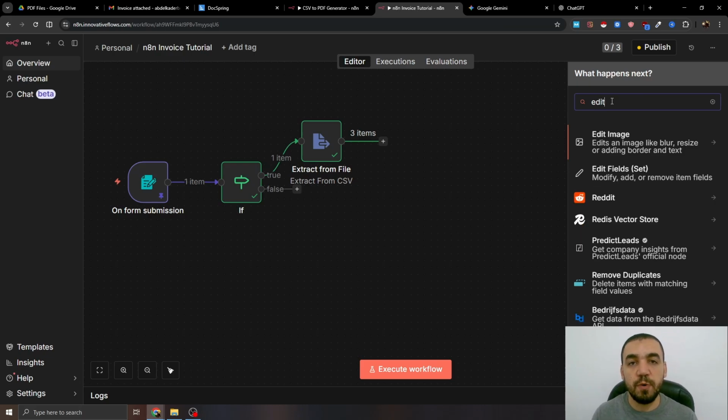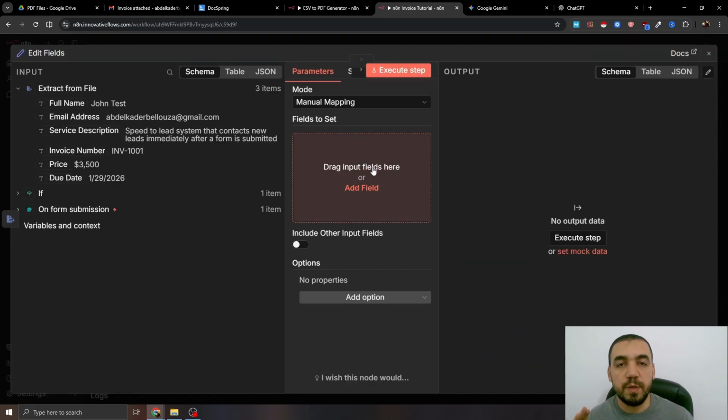It is only for those who are using the form submission to create single invoices as well as bulk invoice creation. So let's search for edit fields. And here you want to create all the fields that you are capturing from your form as well as from the CSV file. For example, the full name, email address, and so on. We want to create a fallback expression.